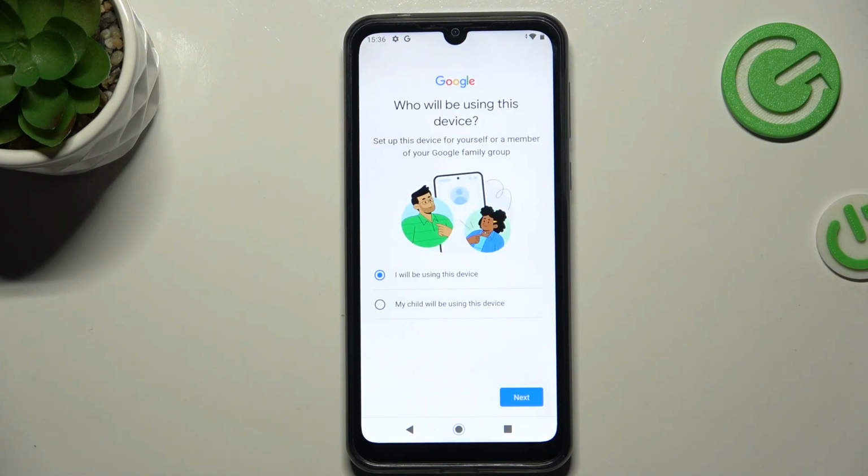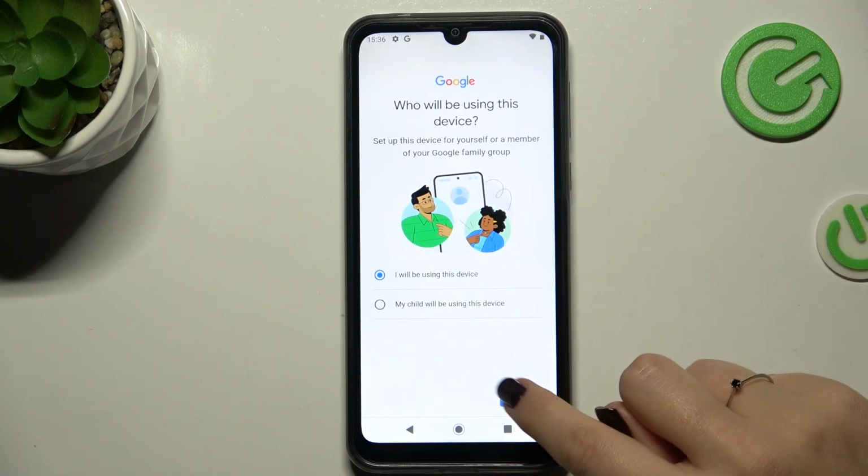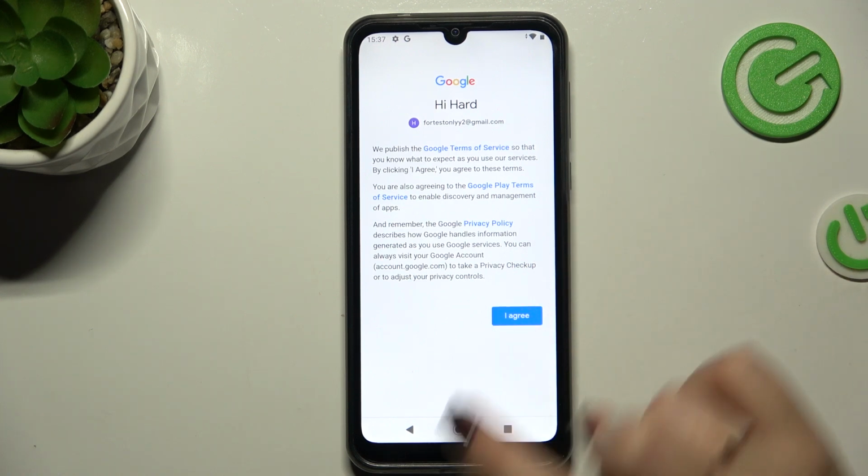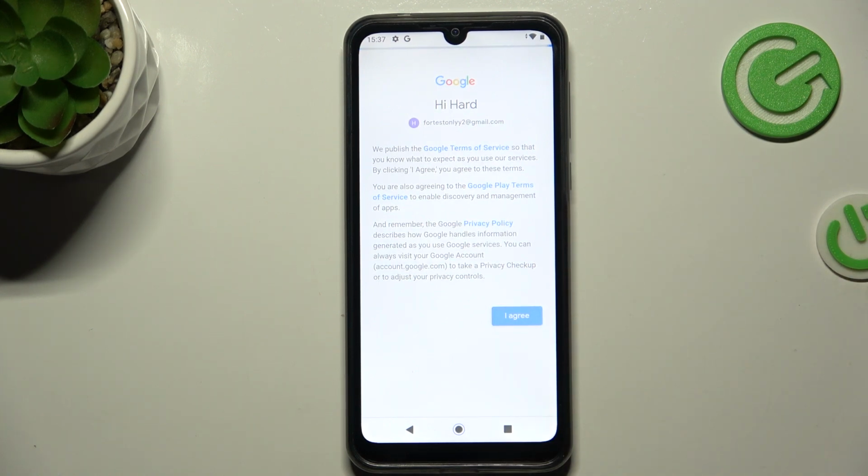Here we have to decide who will be using this device, so it's up to you. Then tap on next. Google Terms of Service and Privacy Policy, I highly recommend to read it just by tapping on the specific link and then tap on I agree after the reading.